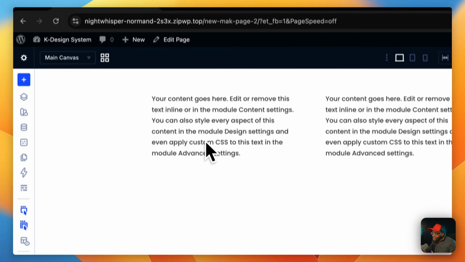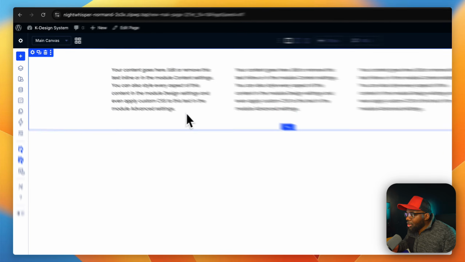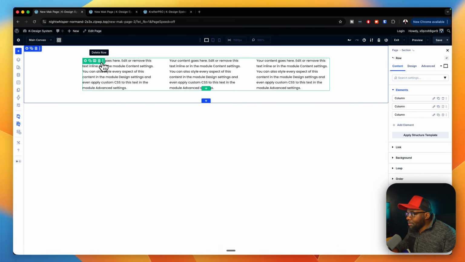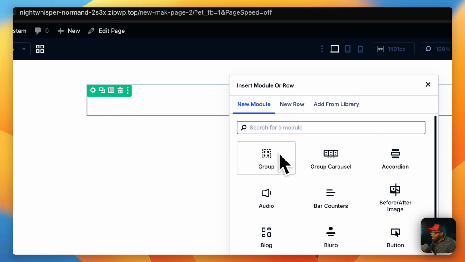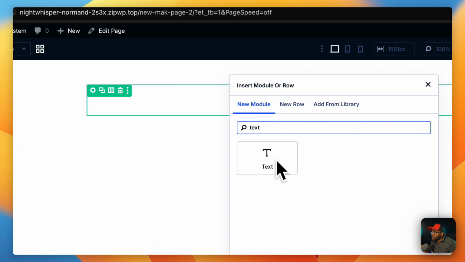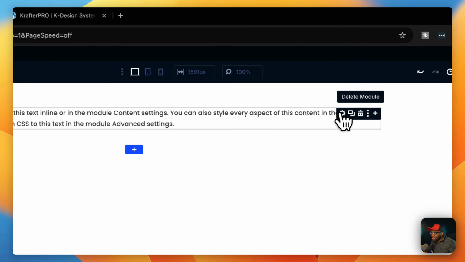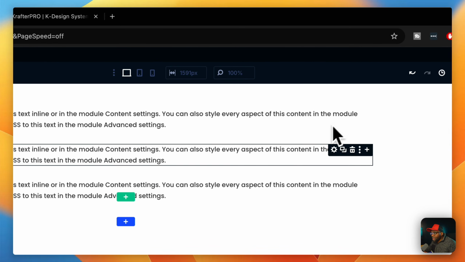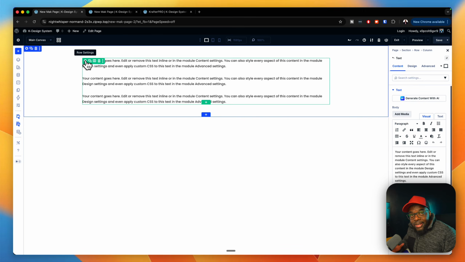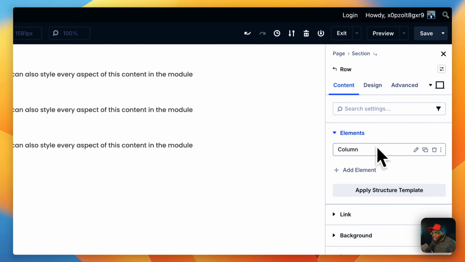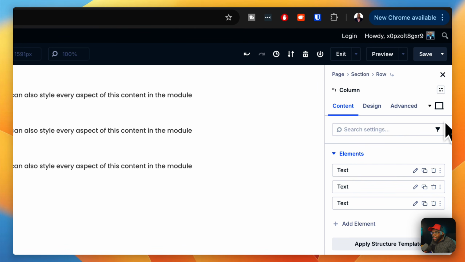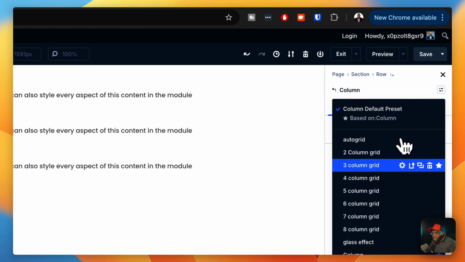Thankfully, in KrafterPRO, we have a solution to this. So what I'm going to do is delete this, and then I'm going to go in, add a single column, and add our text module like that. So I'm going to do the same thing. I'm going to just duplicate this 3 times, but this time around, look how easy it is. I'm going to now go to row settings, go to our elements, and then select my column. And then on the top here, I can just select and choose my column.